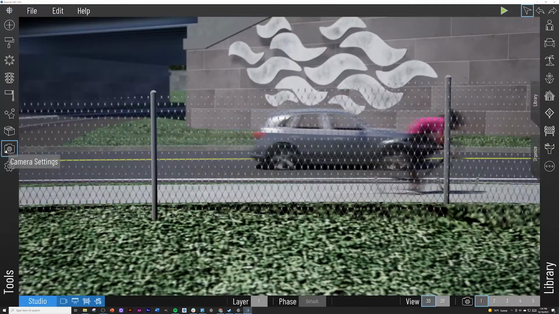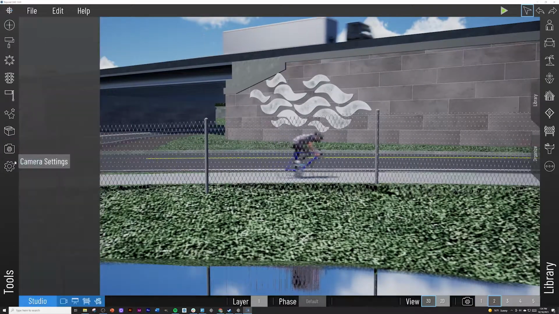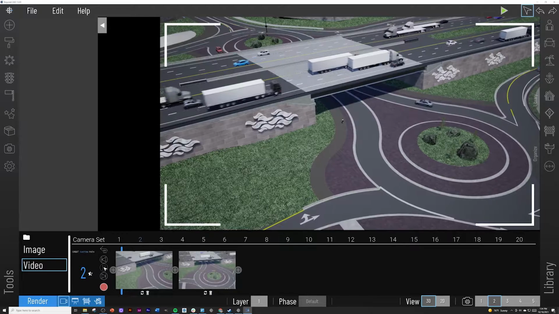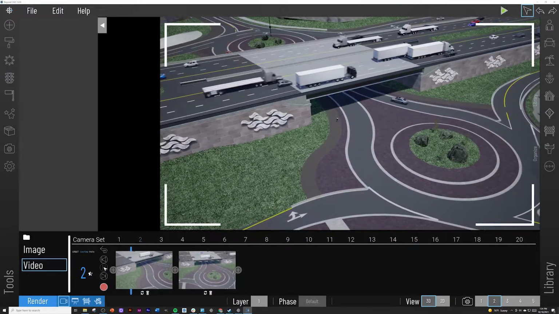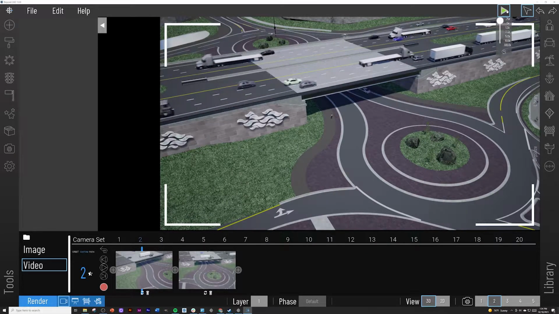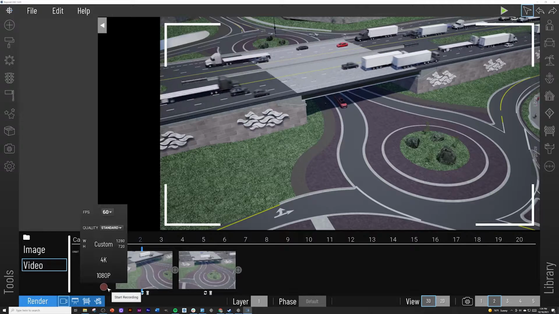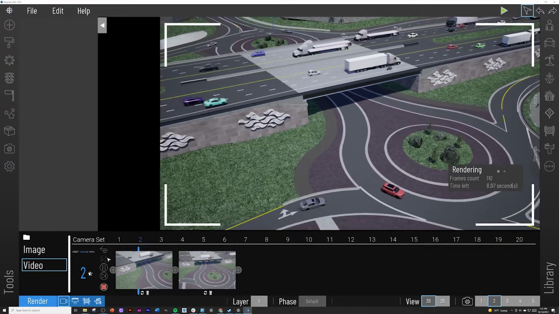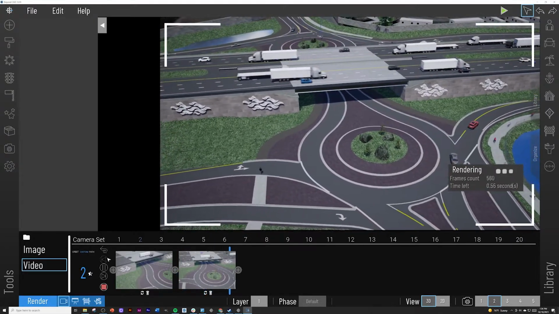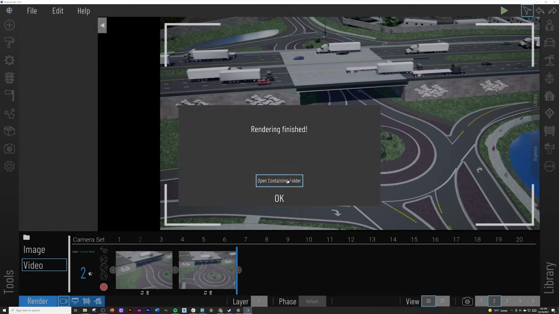Let's go back and do our camera settings. We can leave that one the way it is, but we want to bring this one in a little bit and see how that's looking. All right, and we can speed this guy up. And let's try it and do a render. All right, so that rendering's finished. And let's see how that turned out.